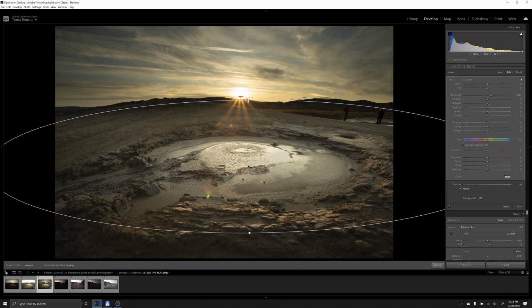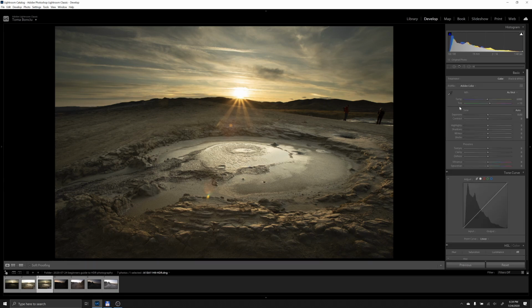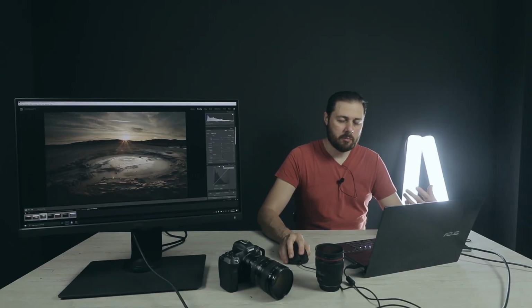Okay, something like this. The red that you see here is the way Lightroom announces to me that over there is clipping. I can very easily take the highlights down just a tiny bit. And because it's an HDR, I know I have all the information there. That is the beauty of HDR.